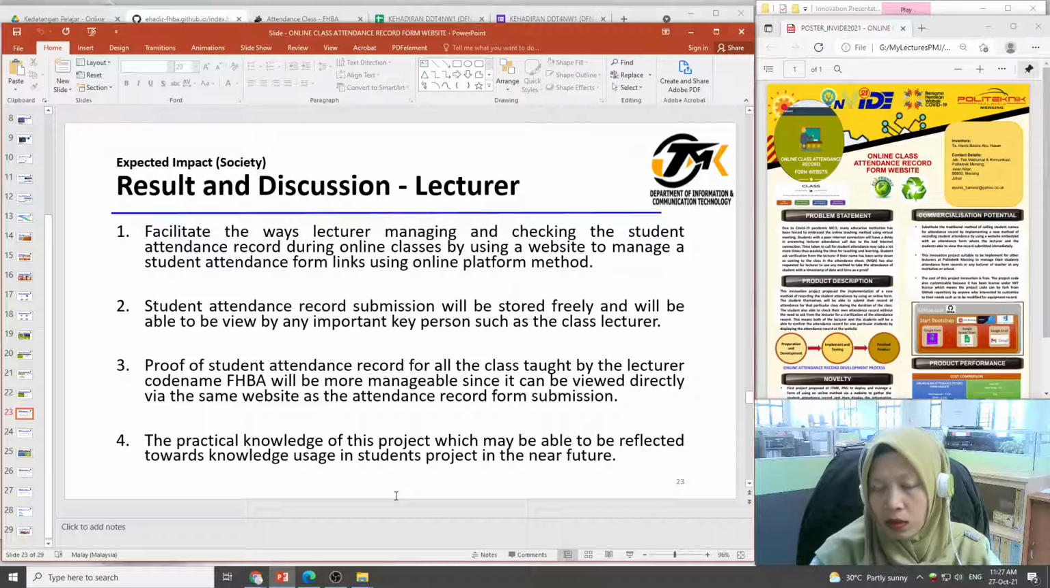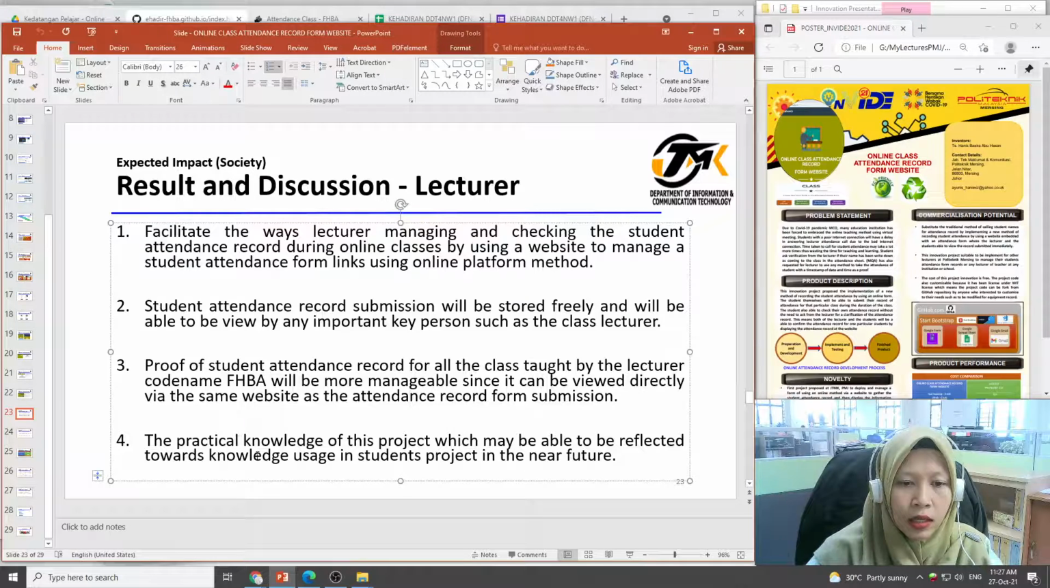From the results and discussion, the expected impact for the lecturer is that it centralizes the way lecturers manage and check students, because all the student attendance form links can be viewed on one website. On one website I can view all of the classes. I just click. I do not need to know or remember the links, I only need to remember the website. The record submissions are stored for free, and the knowledge from this project may be used for my students' projects in the future.